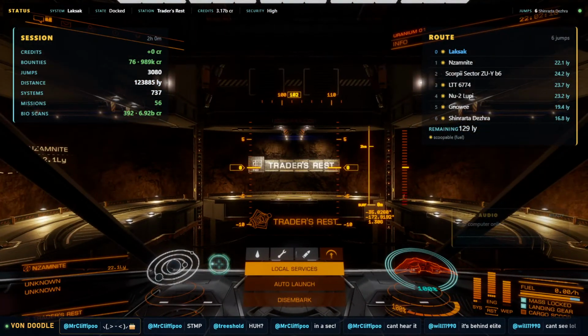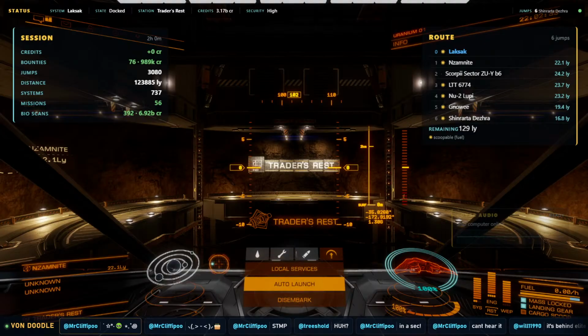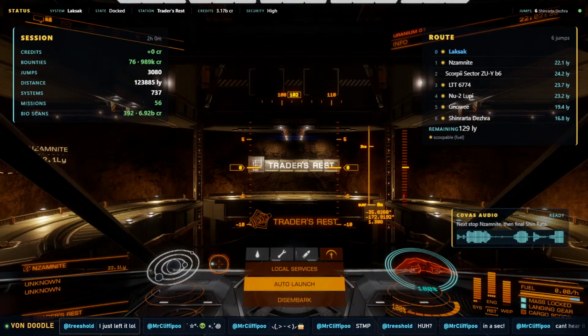I'm allowed in Shinrarta, even though I'm not elite, because I'm a Kickstarter. So let's go. Everything done. Right. We're on our way to Shinrarta. How many jumps? Let's see. 6 jumps remaining. Next stop, Enzamite. Then final Shinrarta.